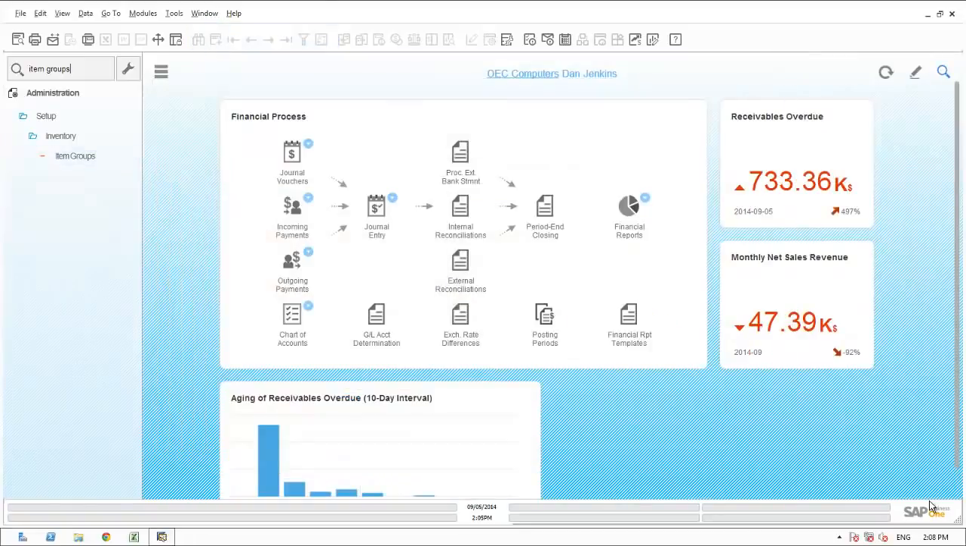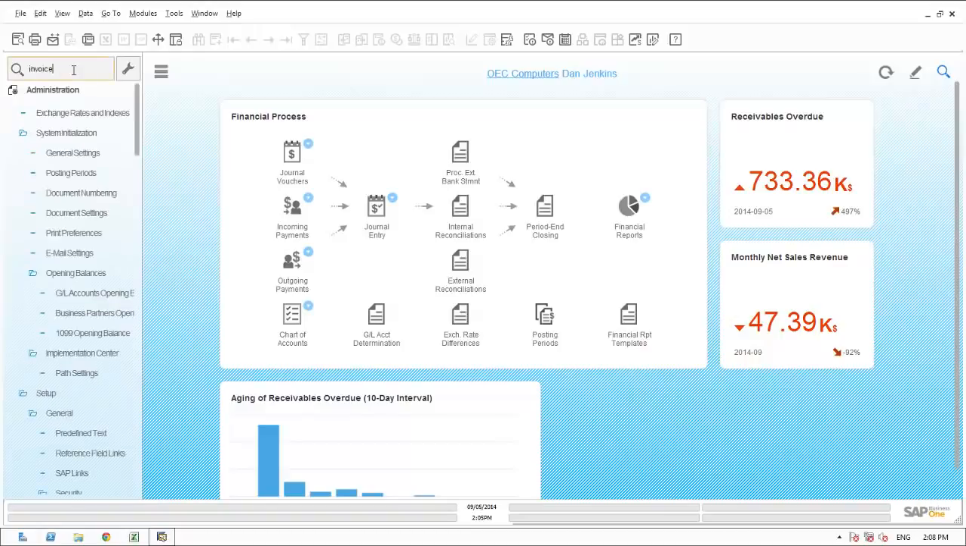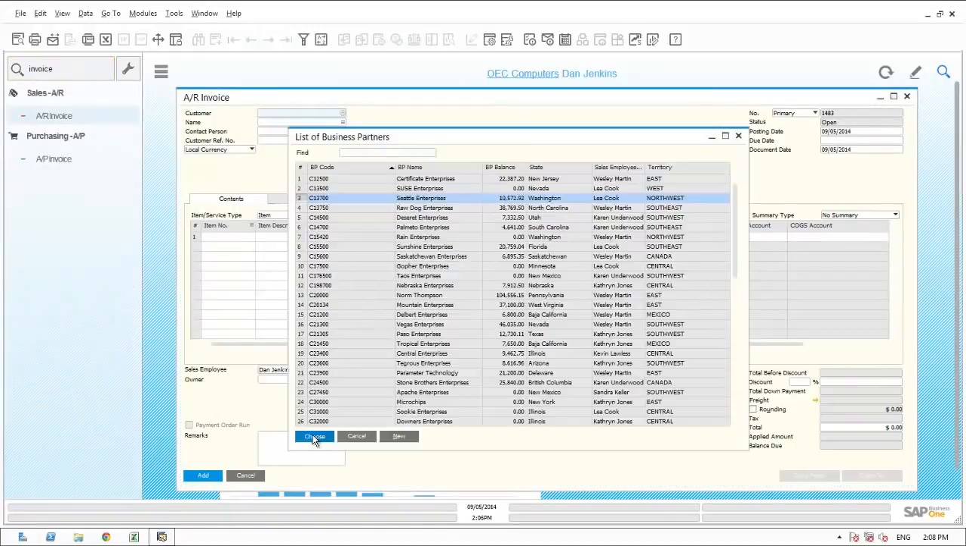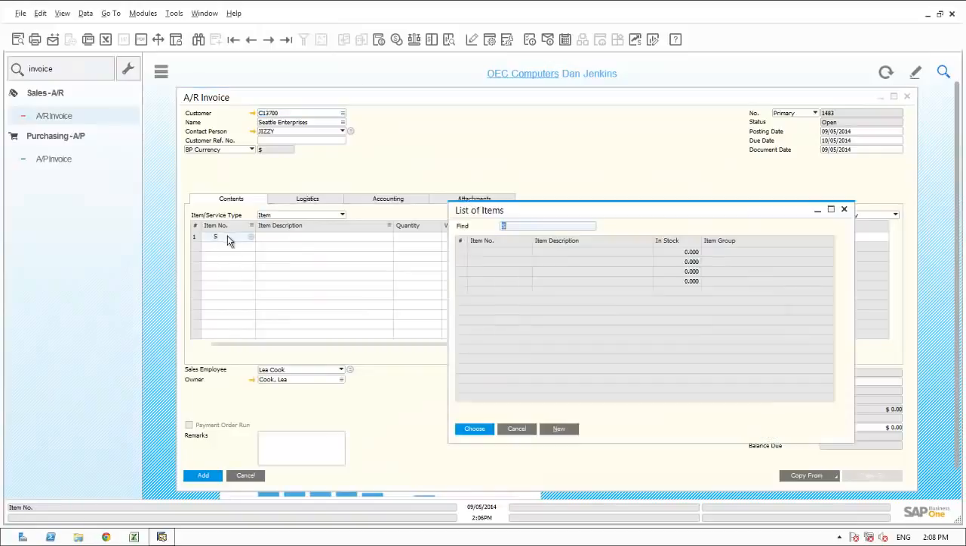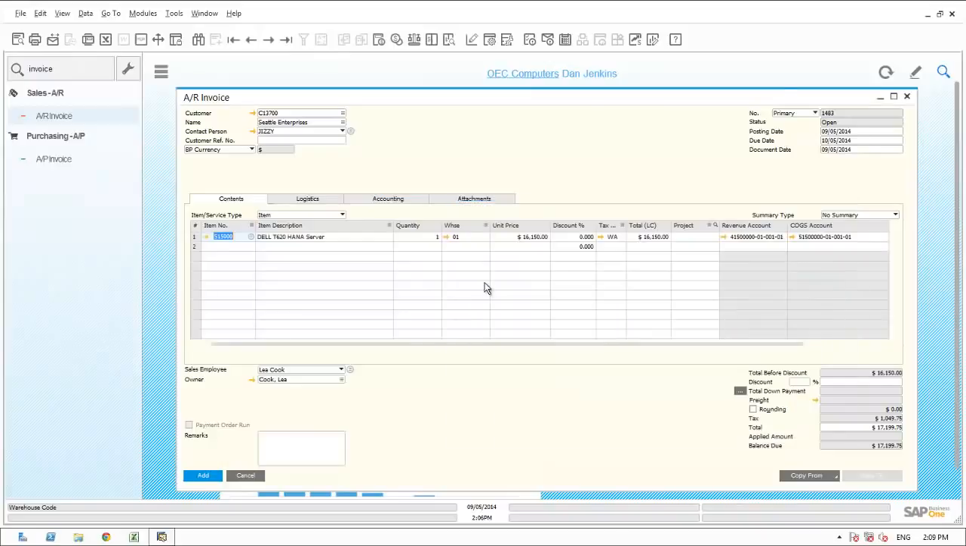To quickly show Sue how this will all work in action, he opens a test AR invoice. From the rows, he selects one of the HANA servers. As the row fills in, he shows Sue how the new revenue and cost of goods sold accounts automatically populate into the row detail. Here's the 415 revenue account and the 515 cost of goods sold account. Dan doesn't want to save this invoice, so he cancels it.